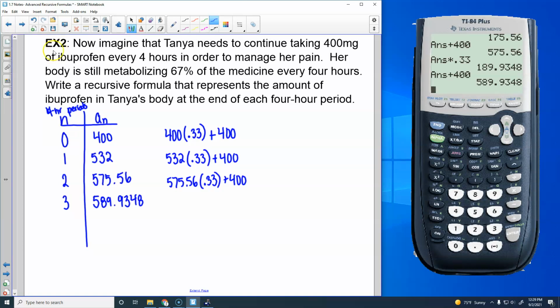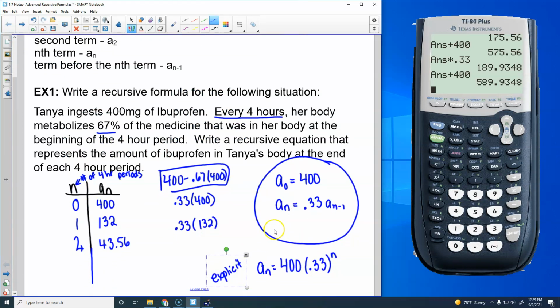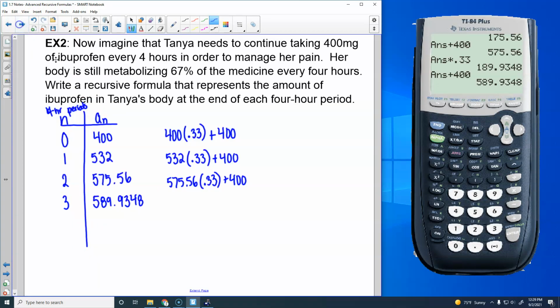So like with this one over here, if I wanted to know after 24 hours how much was in here, I could just take the explicit formula, plug in the value for 24 hours, and know immediately. But we cannot do that in this particular situation. So this is where we need a recursive formula, because we can't write an explicit formula for this situation. So for a recursive formula, our a sub 0 is 400.